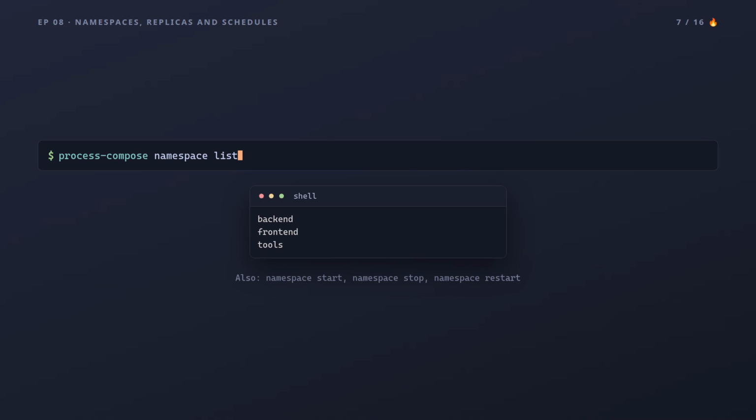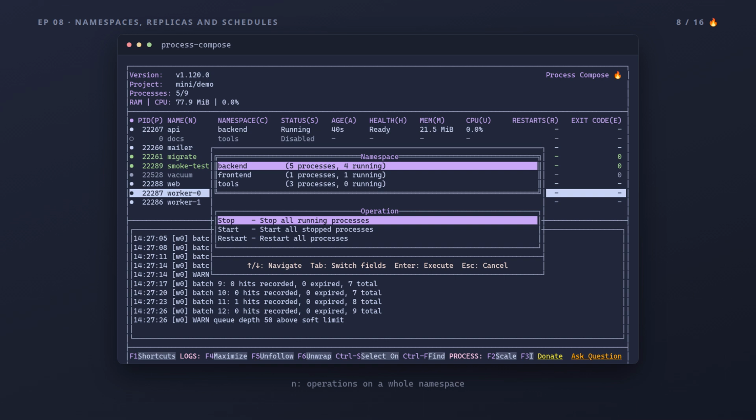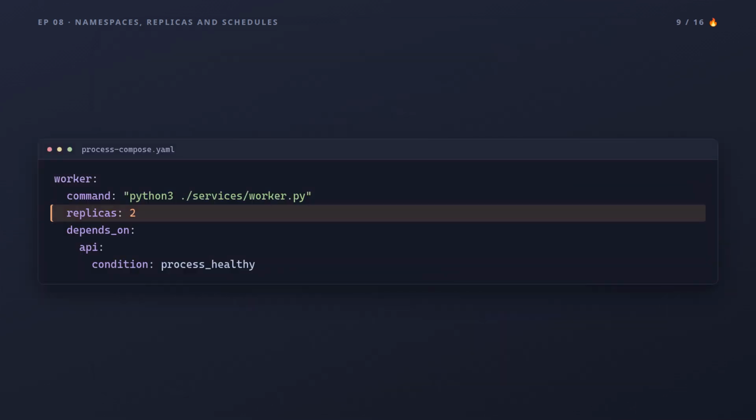Namespaces are also a unit you can act on. From the command line you can list them and start, stop, or restart a whole one. In the interface, N opens the same operations, which looks like this. Pick an operation, pick a namespace, and everything in it moves together. Restarting just the backend while your frontend keeps running is a very ordinary thing to want, and this is how you get it. Now replicas.